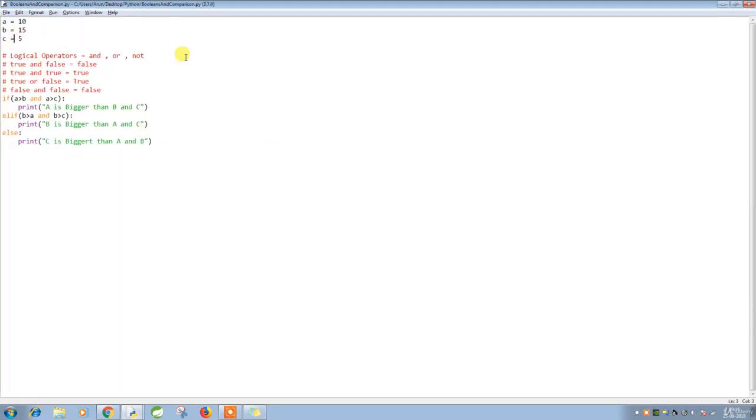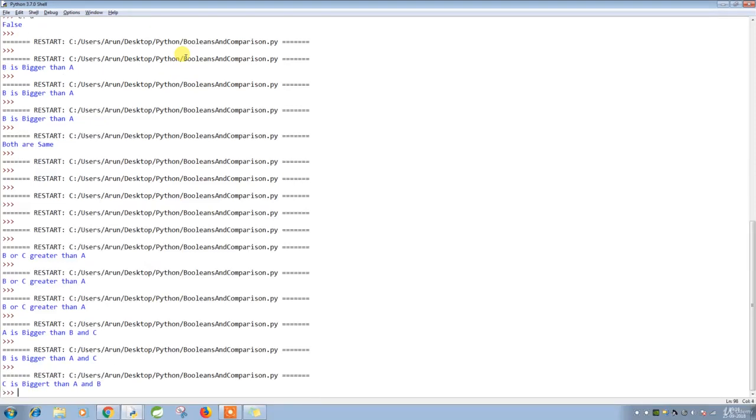Let's modify the value of c, make it 25. Can you guess what will happen? Obviously, the third block will be executed, which is c is... oh, something is wrong.